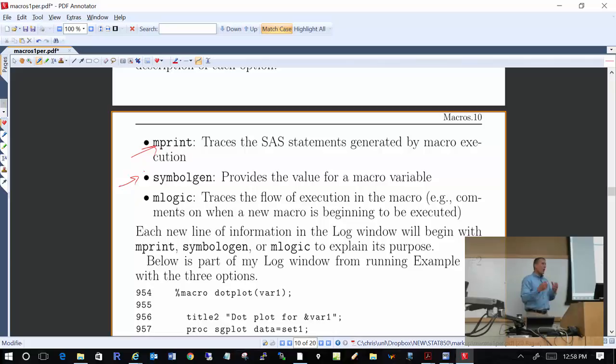That means these macro variables, think of them as symbols. What are those symbols resolving to? So ampersand var1, what is that? Oh, it's sugar. Ampersand var1, the next time it's, oh, it's fact, for example. And then MLOGIC, where M again stands for macro, helps you again trace the flow of what's being executed inside the macro itself.